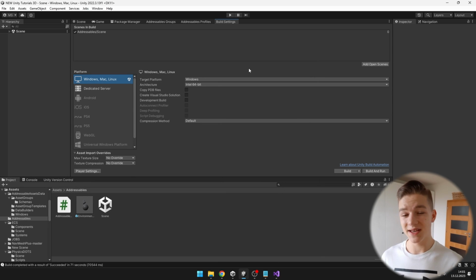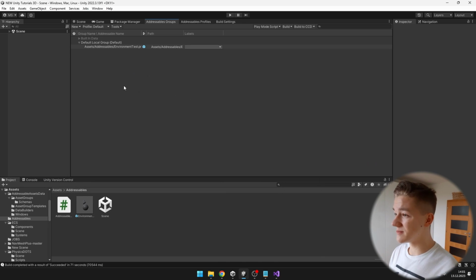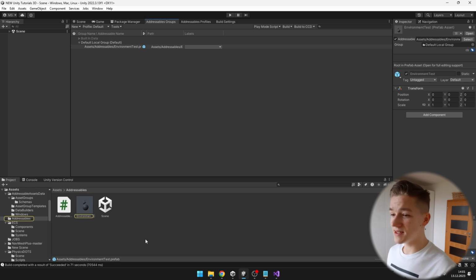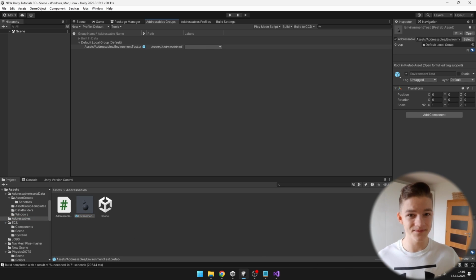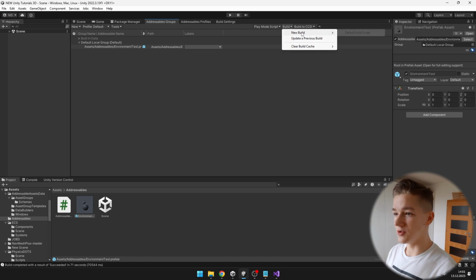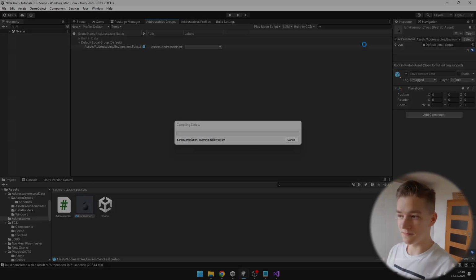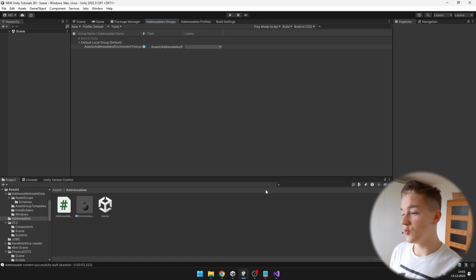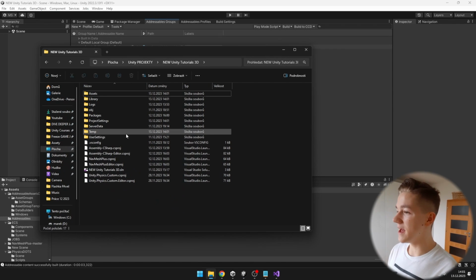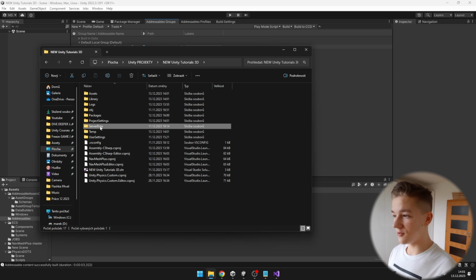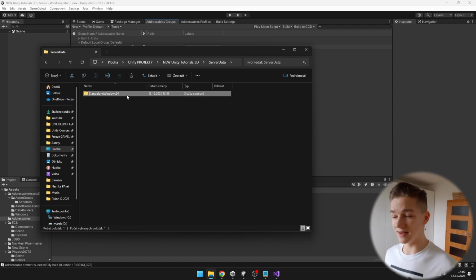To do that, just add any addressables into your addressable groups window. So I have just added a simple prefab so that I don't have to be uploading tons of files. And then in the addressable groups window, we'll just click build, new build, and default build script. That was pretty quick. Now we'll go to our projects folder and we'll open the server data folder in which we have the build that we have made.